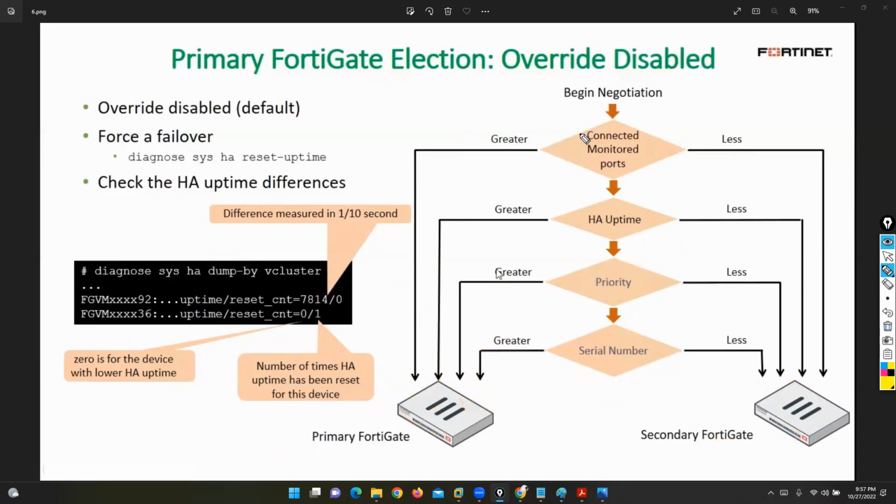So this is the negotiation process, or you can say sequence. First, it will check the connected monitor interface. If there is a tie, then the tiebreaker is HA uptime. If there's a tie for HA uptime, then the tiebreaker is priority value. If there is a tie for priority values, then the tiebreaker is the higher serial number. So this is the sequence when the override option is disabled. And yes, the override option is disabled by default.